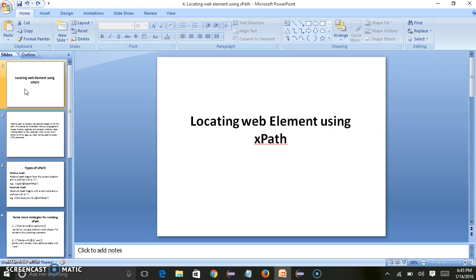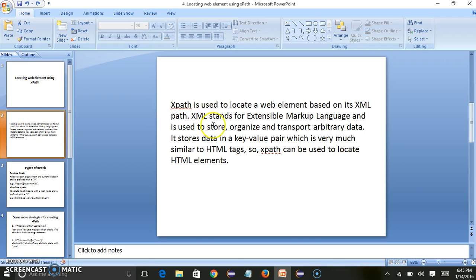We already covered how to locate web elements based on the ID. So now this is a tutorial where we will cover how to locate web elements based on XPath. So here is a little description. XPath is used to locate a web element based on its XML path.